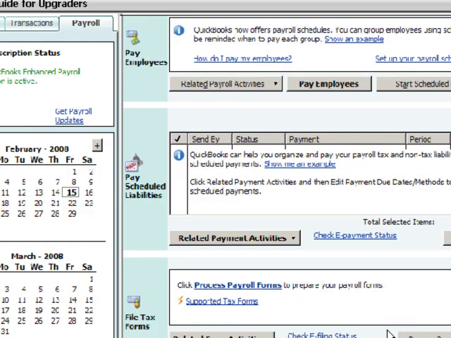You can now tell QuickBooks which employees you want to pay together. For example, suppose one group of employees is paid monthly and another group is paid bi-weekly. Or you want to pay office workers together and field workers separately. Use Payroll Schedules to do this. Click this link to set up your payroll schedules.